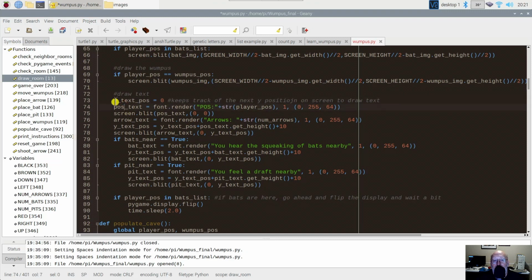The Y text, and remember the text is going to start in the upper left and move down. Y text position equals 0, so we're going to keep track of the Y position of where the text should be drawn. We're going to say position text equals font.render POS. That's the position, where they're at, what room number they're in. And we're going to say it's equal to the literal text POS, plus we're going to convert the player position to a string.